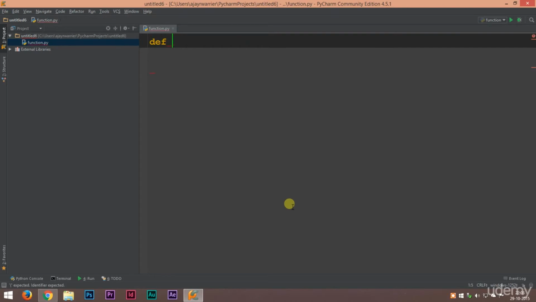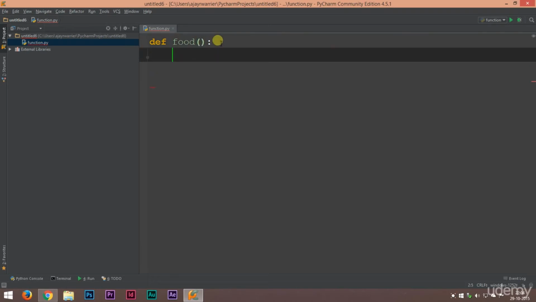First of all, you must use def followed by the function name. Let's type some random stuff. That will be food. So the function name is going to be food, and a colon. Our function name is going to be food because why not? An empty parenthesis means we will not be using any variables in this function.